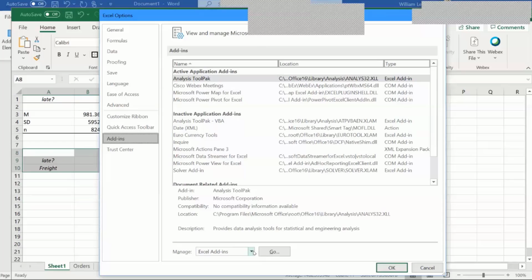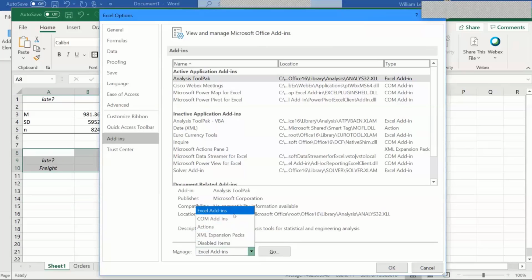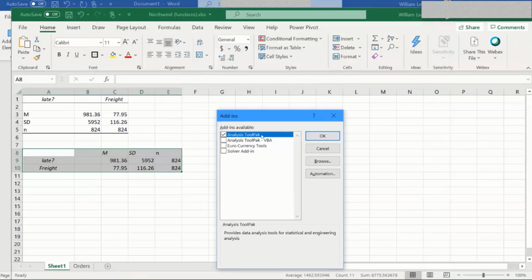If you don't have it turned on, you'll want to choose the Excel add-ins. You've got some other add-ins which are available. Again, these are applications inside of applications, so a lot of functionality, a lot of cool stuff here. But then after you select the Excel add-ins, click Go, and just click this check mark next to Analysis Toolpack.